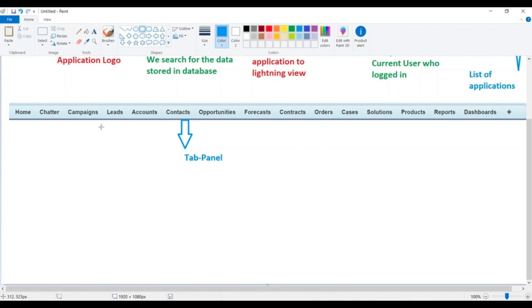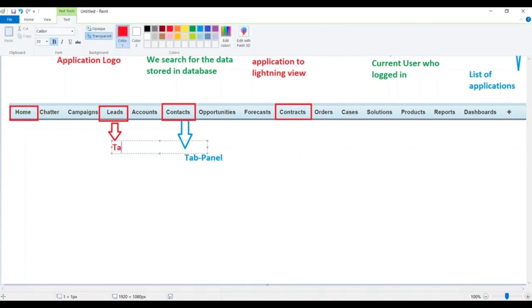In the tab panel, what do we have? A list of tabs. All these are called tabs. Tab panel with a list of tabs.